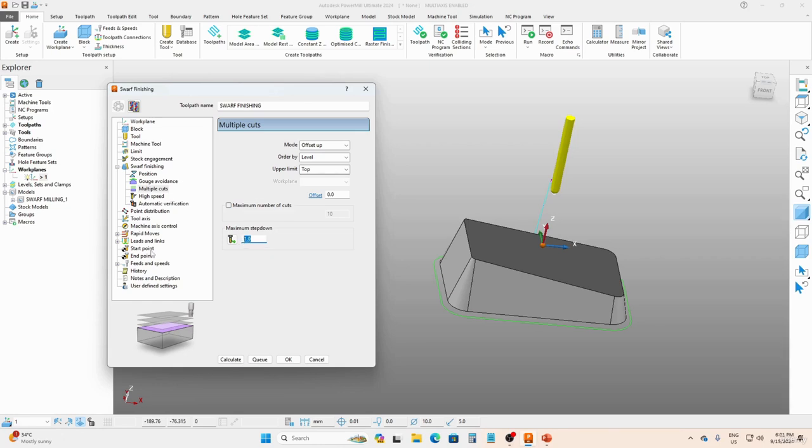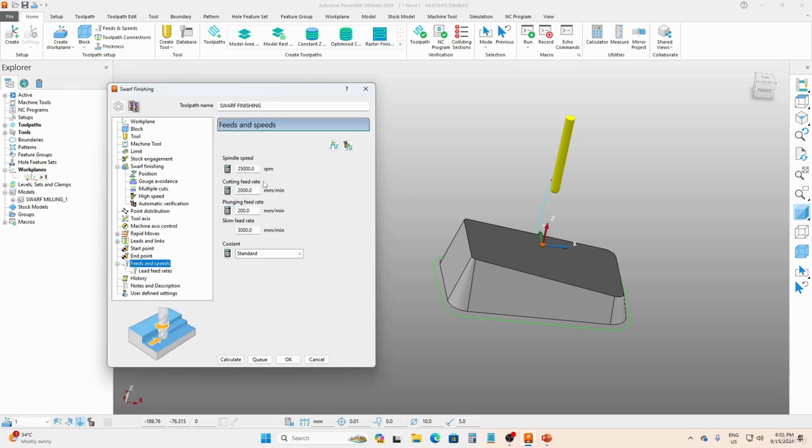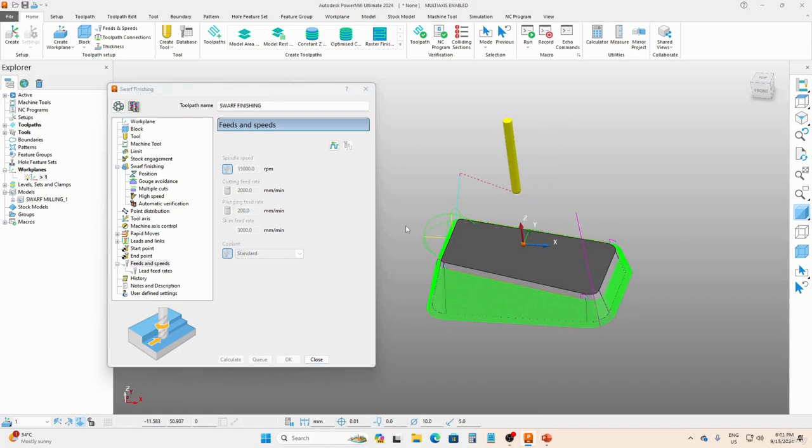The next thing is that we have to set up the feeds and speeds. So we have set 25,000 RPM, let's make it 15,000 RPM, cutting feed rate of 2,000, and all these standard, and make the finishing standard. Click on the calculate, and it's going to calculate all these things over one.